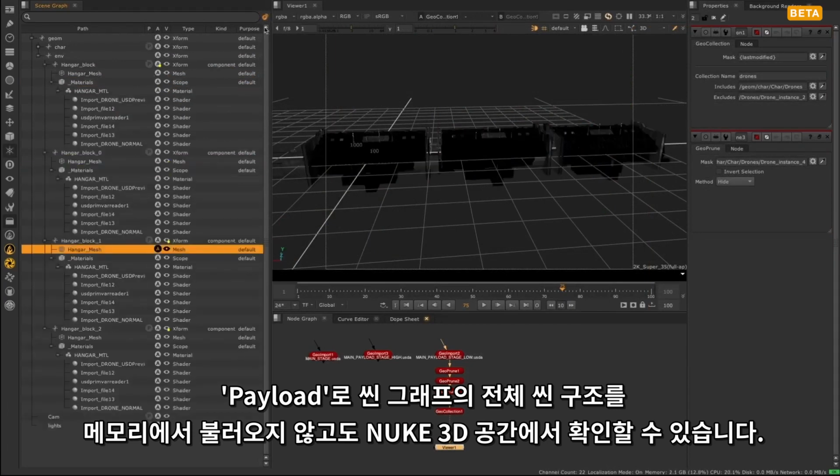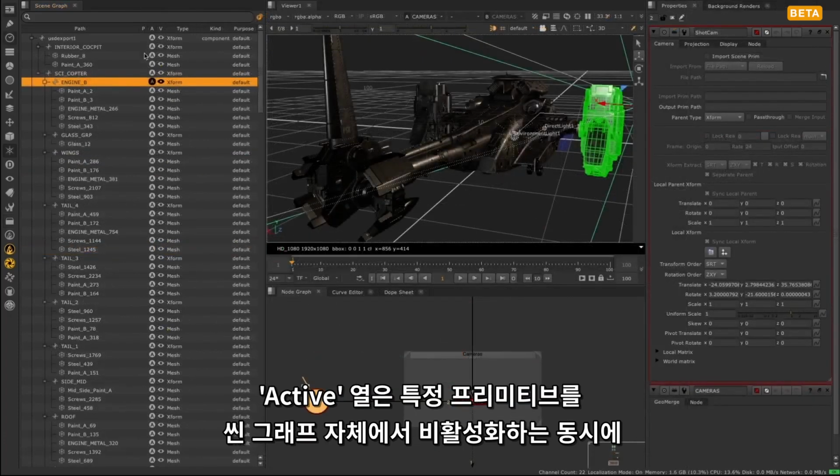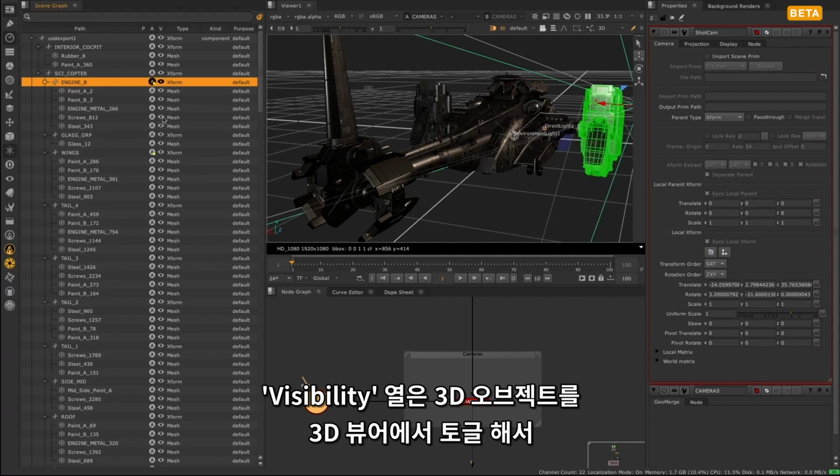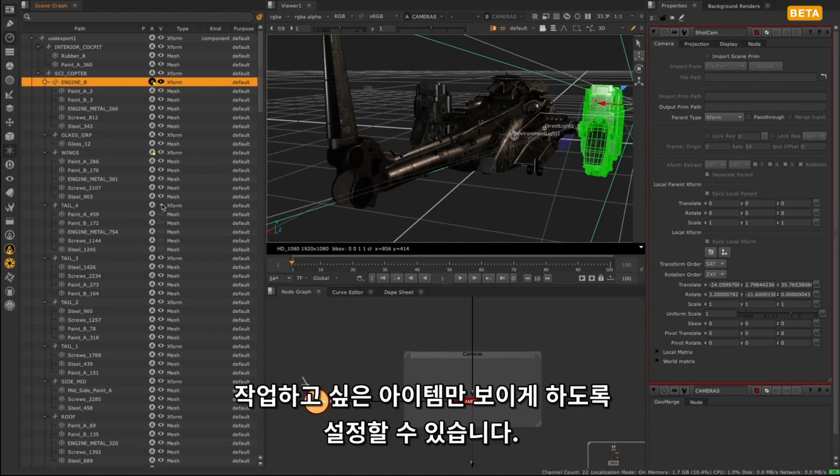There's an active column, which allows you to deactivate specific prims, both from the scene graph itself and is an indicator if a prim has been deactivated elsewhere. A visibility column, which allows you to toggle whether a 3D object is visible in the 3D viewer or not, allowing you to focus on only the items you want to work with.